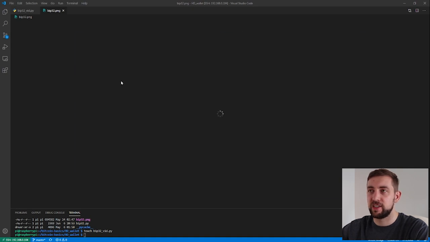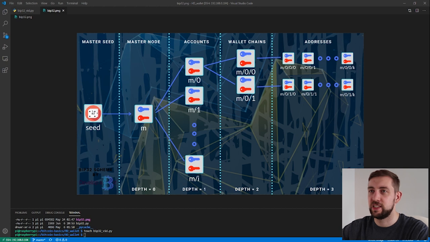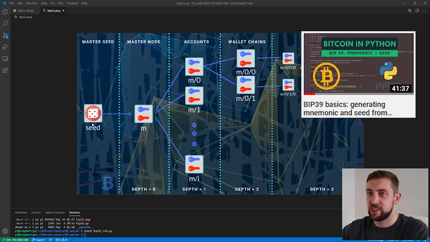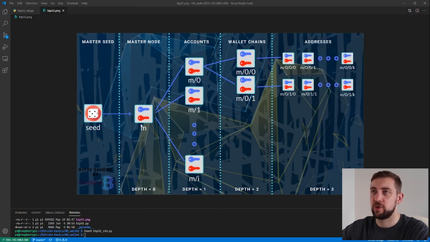So here I've got the graphic on the screen. There is a seed that we generated in the video BIP39 mnemonic seed. From this seed, which we generated, we will create this master node for the BIP32 derivation. So as we can see, it's the depth of zero. And in future videos, I will show you how to create other depths, like depth 1, depth 2, depth 3, because it uses a bit different derivation than creation of the master node, master key, master private, master public key. And in today's video, we only focus on creating this kind of derivation.